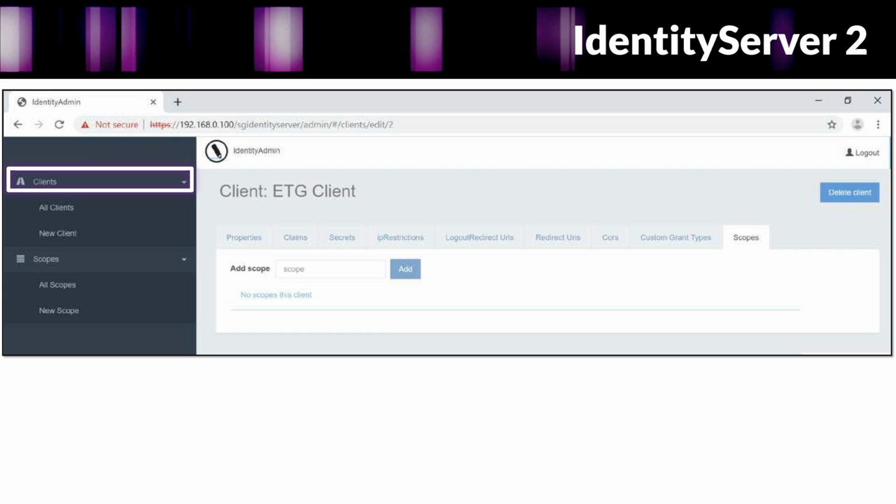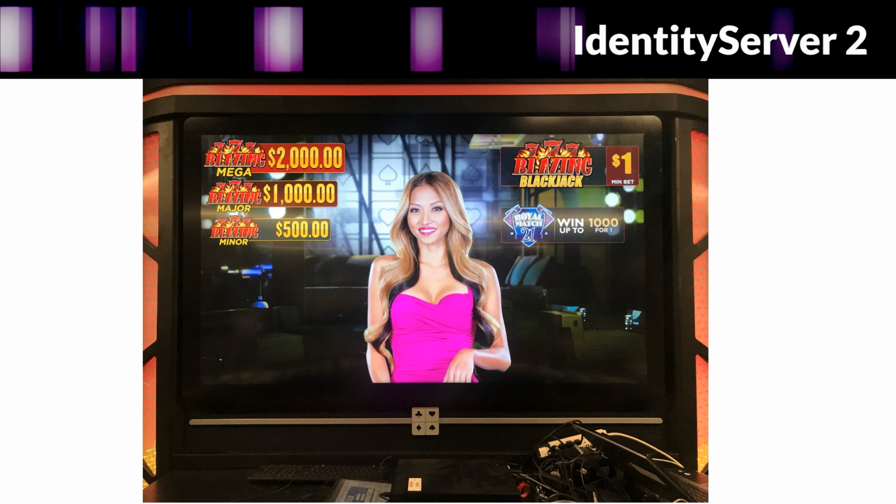Click Clients in the left panel. Click All Clients, click Edit. Go to the Scopes tab, type ETG Web API, click Add. After completion, default values appear for Mega, Major, and Minor jackpot fields on the game display.